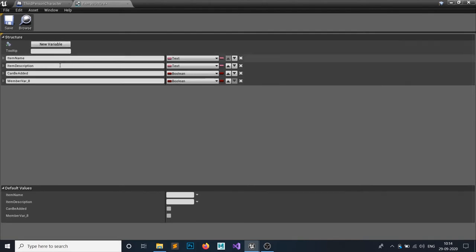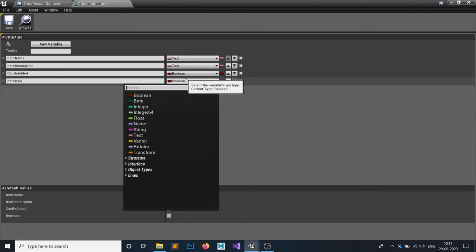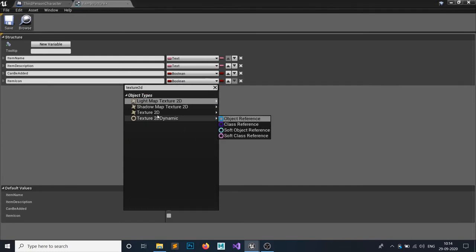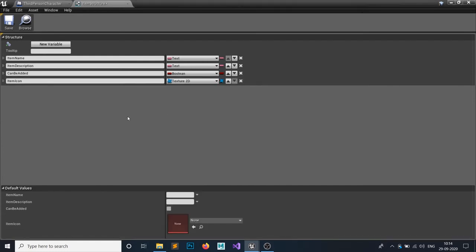The next variable would be the item icon. This would be of type texture 2D, the icon of your item. So texture 2D, this one, the object reference.